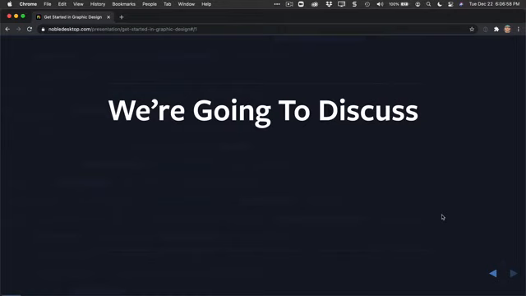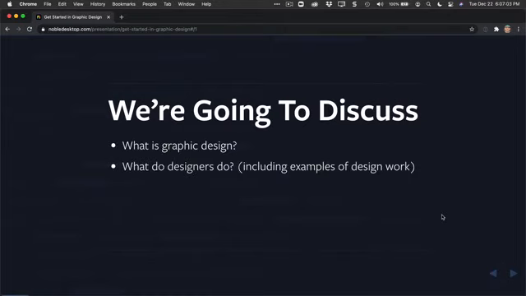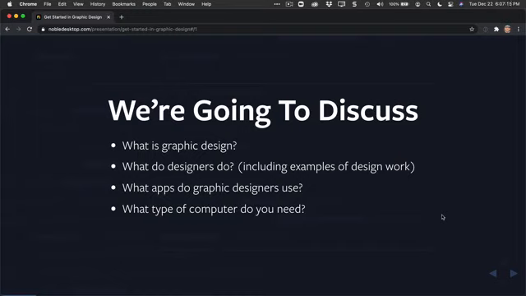So what are we going to talk about tonight? We are going to talk about what exactly graphic design is, what designers do, showing examples of the type of work that you would do as a graphic designer. We'll talk about the various apps that graphic designers use, depending on the area that you're getting into, and if there's any sort of special computer or things that you need to think about if you are getting into design, any computer requirements, and ultimately developing a portfolio of your work.